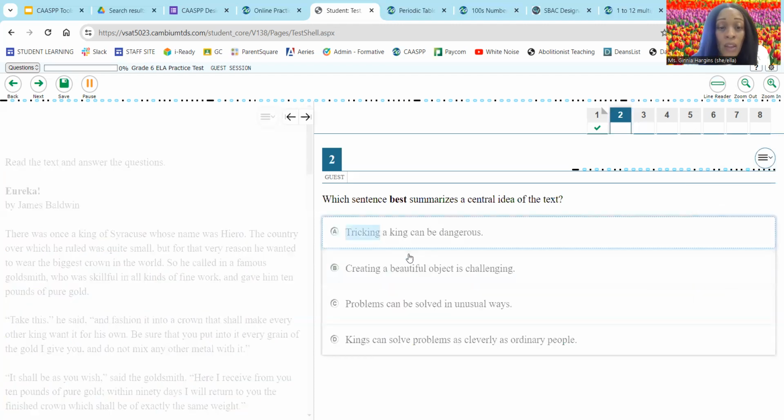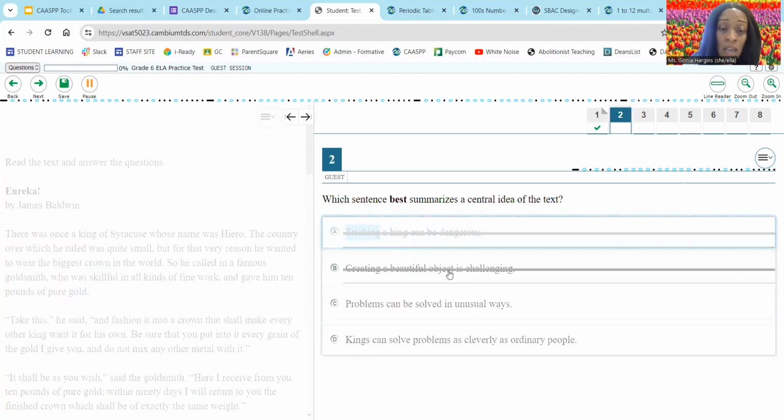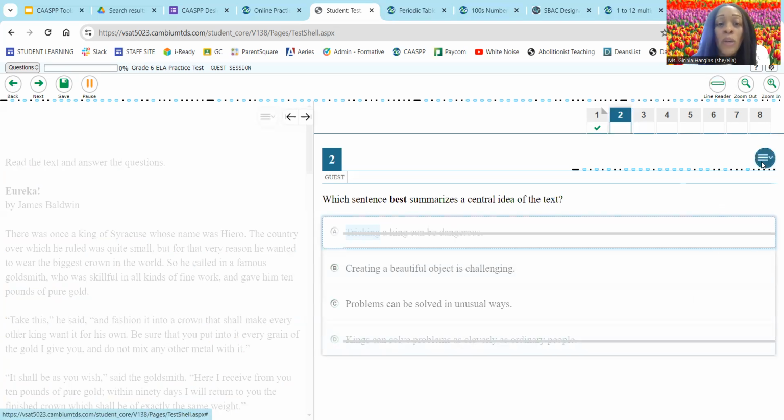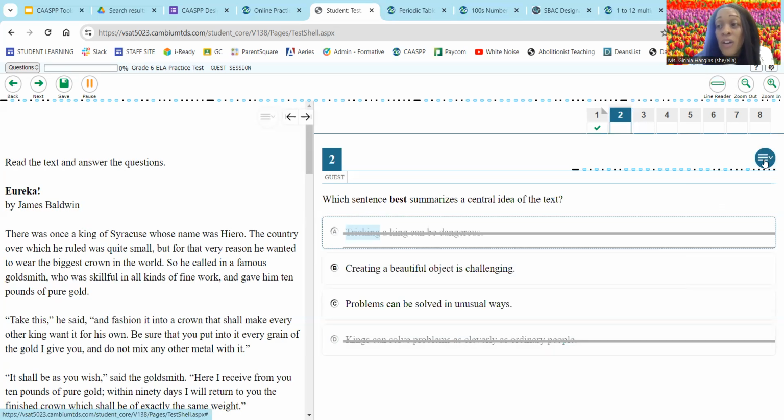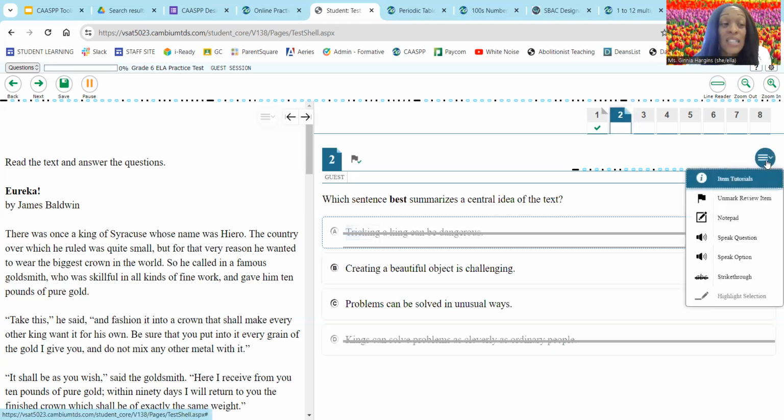So let's say, I don't think that it's A that's best summarizing this, and I don't think it's B, right? That can help me to evaluate and narrow down which ones I think are the correct answer, especially if I then go and mark it for review. I can go back and double check and make sure I still think that it's true after I've gone through and reread the text a few times too. Again, giving me the option to speak the question as well as to speak the options.